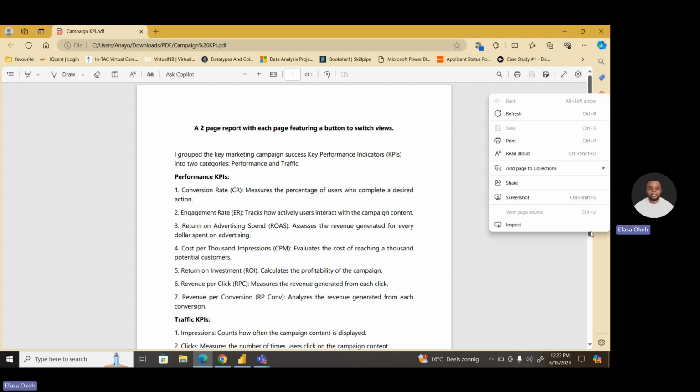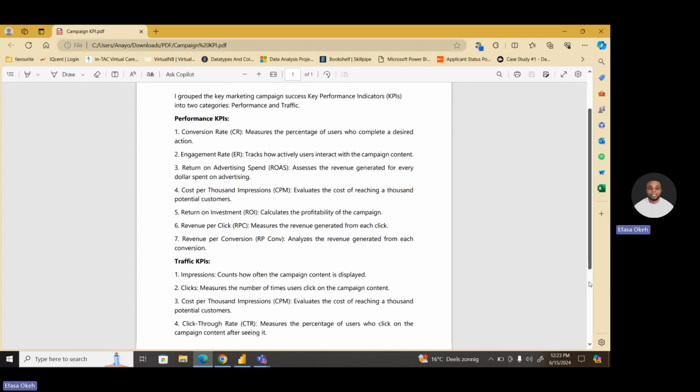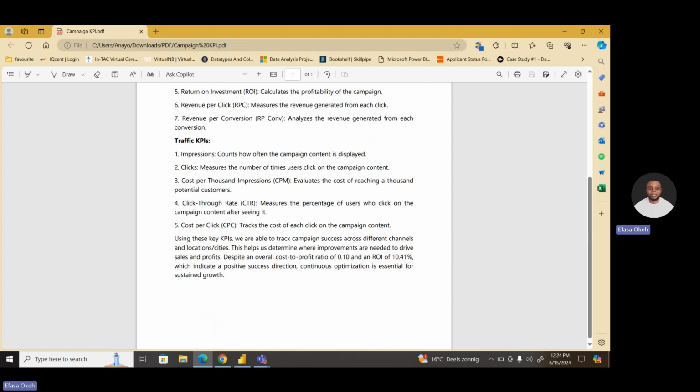Then we have the traffic KPIs. I'll just scroll down. We have the impressions, which counts how often the campaign content is displayed. We have the clicks, which measures the number of times users click on the campaign content. Cost per 1,000 impressions evaluates the cost of reaching 1,000 potential customers. Click-through rate measures the percentage of users who click on the campaign content after seeing it. Then cost per click tracks the cost of each click on the campaign content.